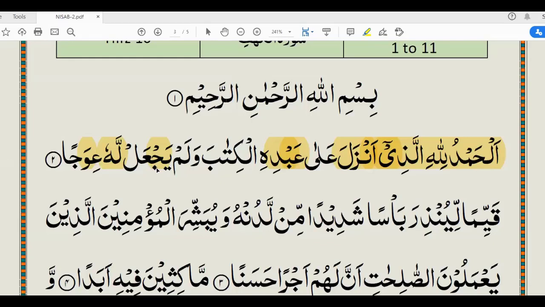So when you say the sound of this jeem, if you weren't making a qalqalah sound, you would just be saying yaj'al. However, the sound needs to make kind of a jump. Yaj'al. Okay, good. Well done.